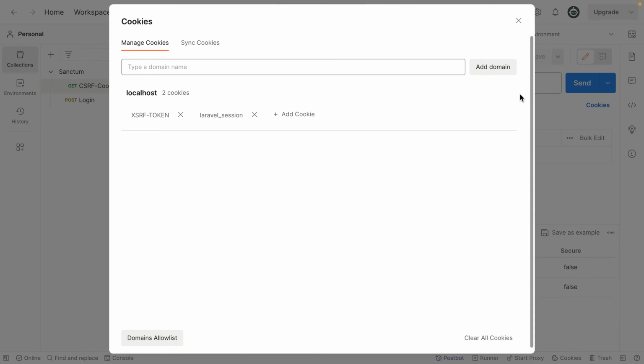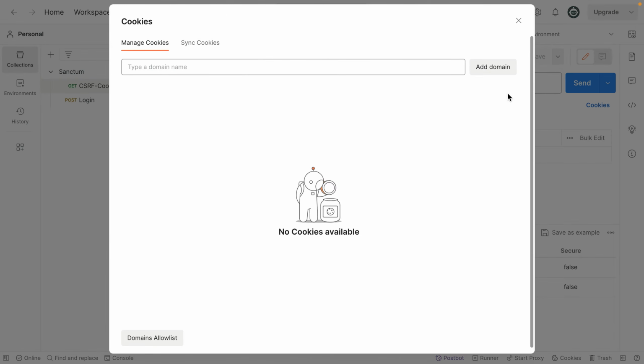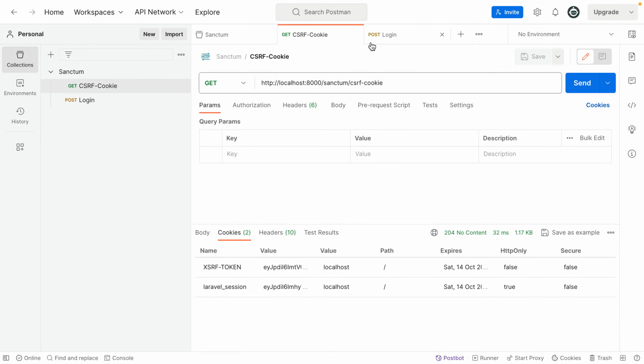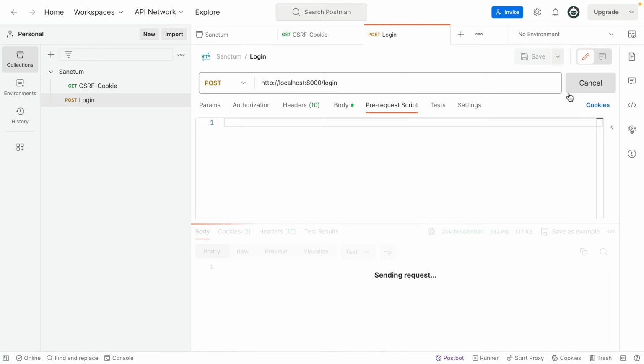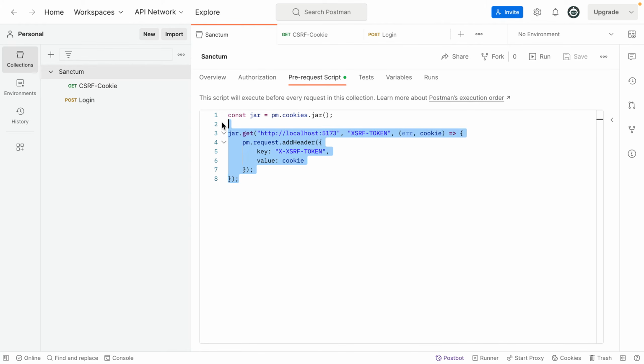Let's test it out again. I'll clear out the cookies. And then this is the csrf cookie request. And then login, still successful. So we now just use this everywhere.